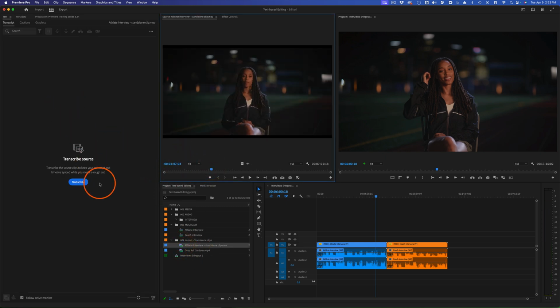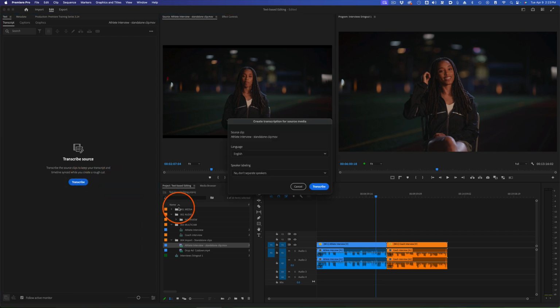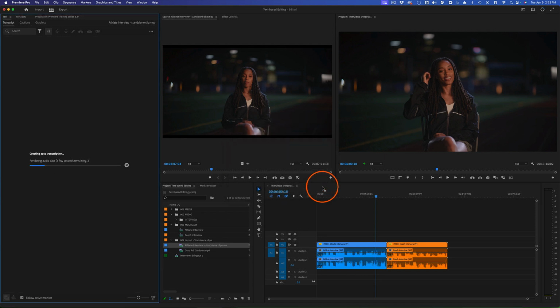Notice now that the text panel says transcribe source. So there is no transcription attached to this clip at the moment. So I'm going to go ahead and hit transcribe. And again, this pop-up dialog box, what is the language? And do we want to separate speakers? In this case, yes, I do want to separate speakers because I believe we'll hear some of the crew talking and I want to be able to tell them apart in the transcript. And then I just hit transcribe and I'll get a progress bar. Now, all of this is happening on device, meaning it's not going out to the cloud for this transcription. Your computer is doing all of the work here.